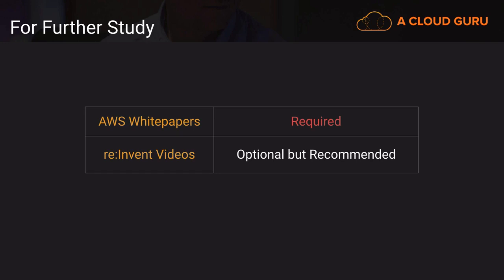The reInvent videos are optional, but they're recommended for maximum badassery. The reason I recommend that you watch those reInvent videos is a lot of times the speakers will use case studies and they'll talk about real-world examples of stuff that maybe applies directly to what you're trying to do. So it's definitely a good learning tool to hear about how other people solve problems.